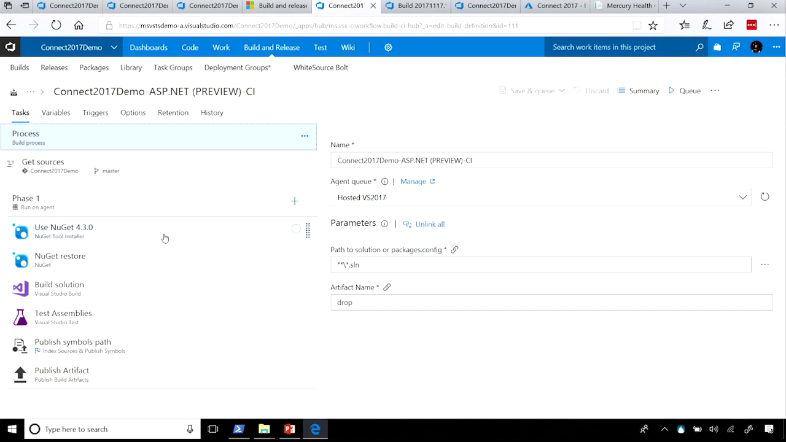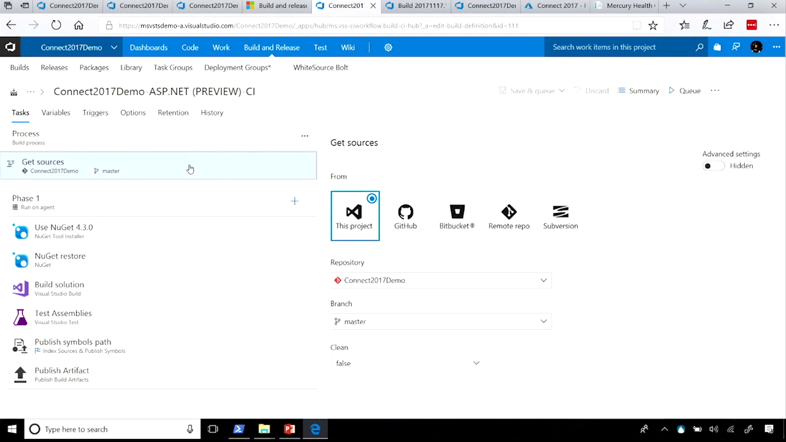One of the things that you can do is click on your Get Sources, and you can see that we can actually choose a variety of different sources. We can choose VSTS, but we can also choose GitHub, Bitbucket, Remote Repo, and also Subversion.